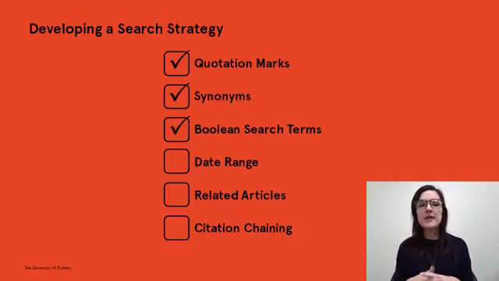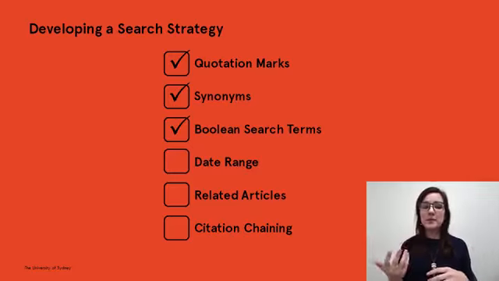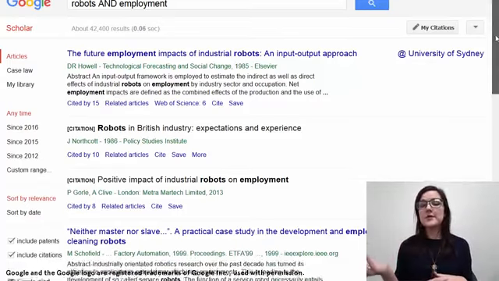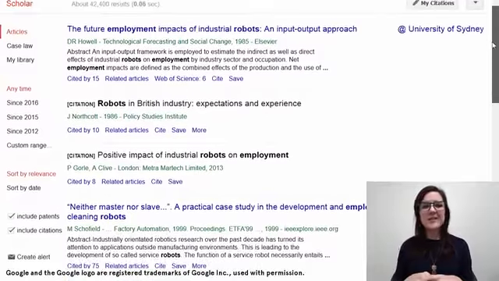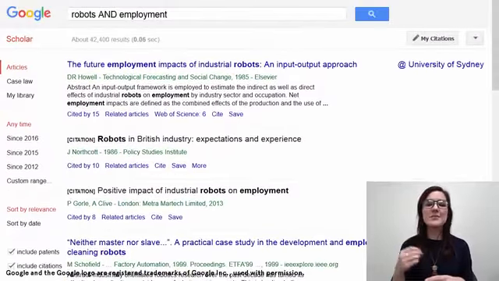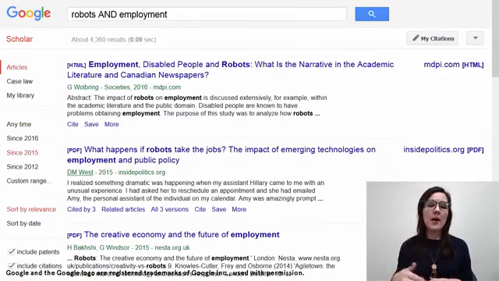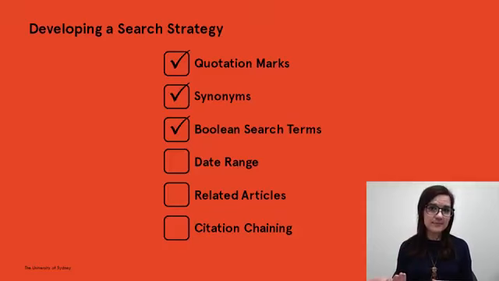There are also a couple of other ways that we can narrow down our search. If I search robots and employment, a synonym for jobs, we see a few references here that could be useful. However, a closer look reveals that the most recent one is from 1999, which isn't great. So let's limit the date range to, say, from 2015. Now we can see a few more articles that have quite promising titles.